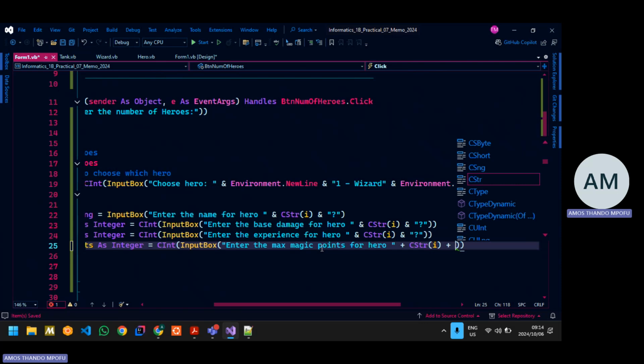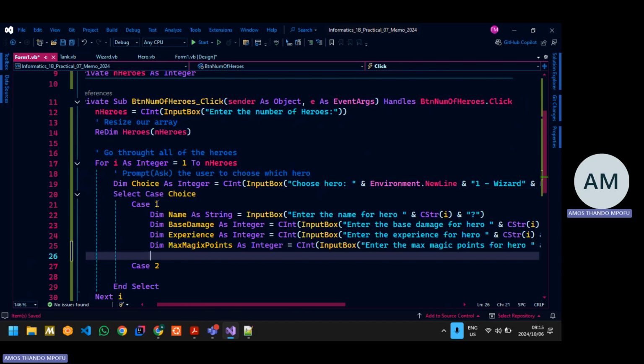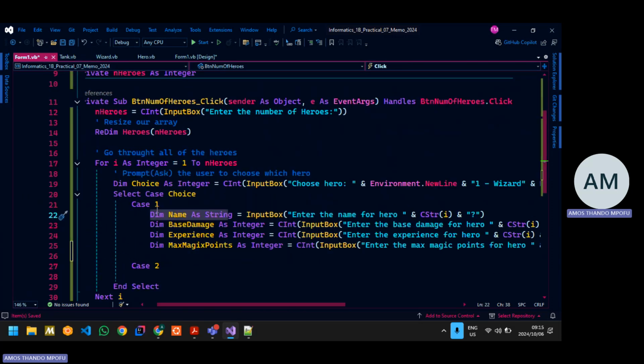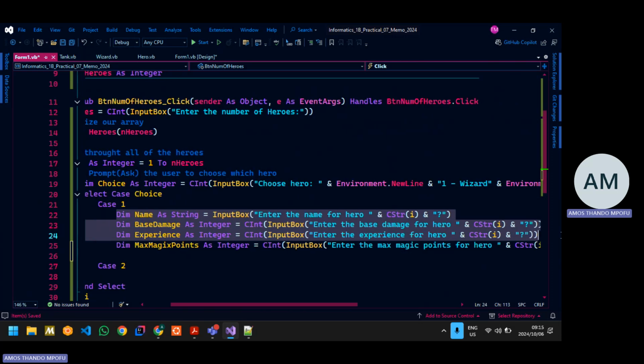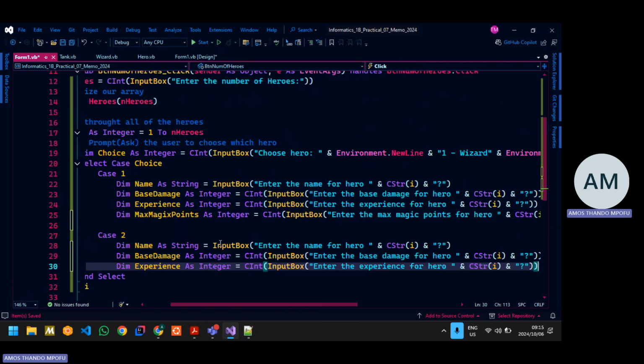plus the question. Okay, let me not mix it up. Let me not use plus. Let me use the ampersand. You can use plus to concatenate, right? It's up to you. And question mark. And then we are done. But then you notice something. Remember, for tank, we also have the name, base damage, and experience. So that would mean that in case one, I have to copy this again and repeat it for case two.